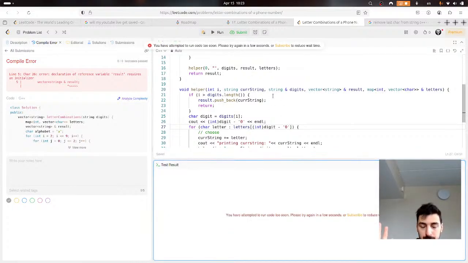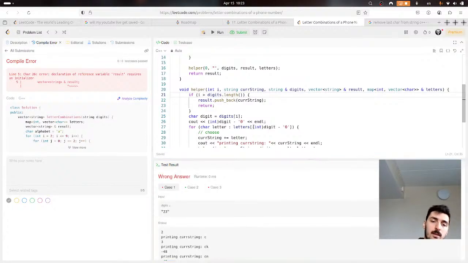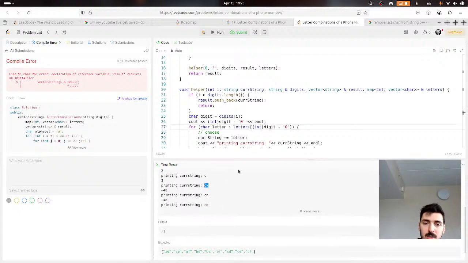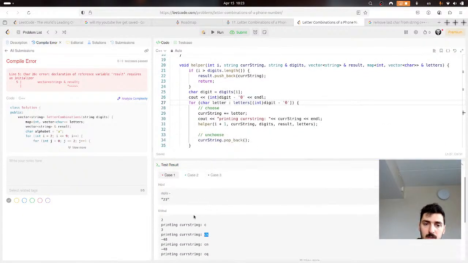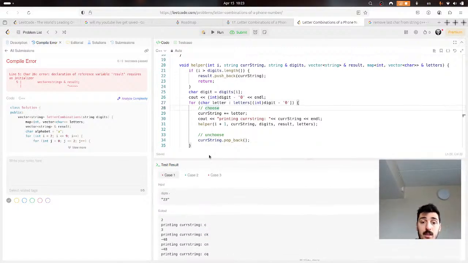Alright, this is... I was using minus a, but I forgot that this is not alphabet letters, this is digits, so I should have been using 0. Printing curr string CK, like how the hell does CK come into it? Like this is a wild thing.